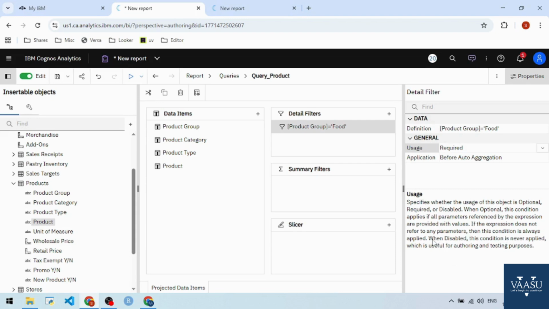When it is disabled, this case is very important. When you have created a filter in the report and you don't want to use it for now, but may need it in future, so you don't want to delete it completely, you can keep this filter in disabled mode and it will not be used in the report. In those cases, we can use this disabled mode.